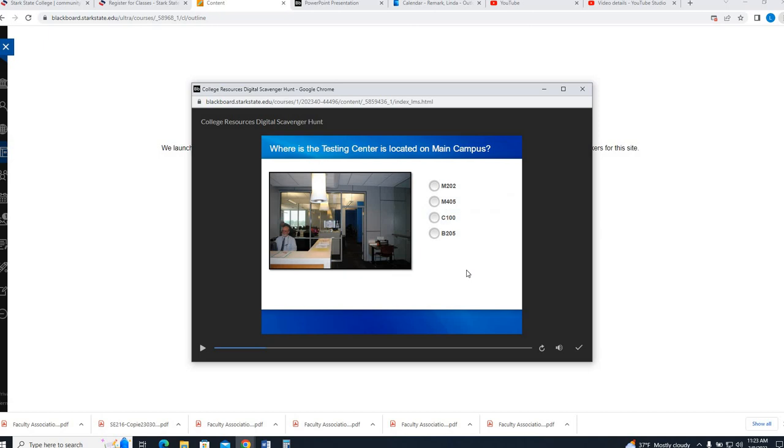So I will say in here, the actual testing center is C107. It used to be in M202. So go ahead and answer M202, even though it's in C107. For whatever reason, an old version keeps popping up in here. So I wanted to make sure that you were aware of that.